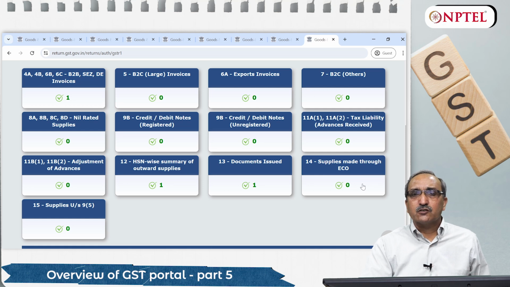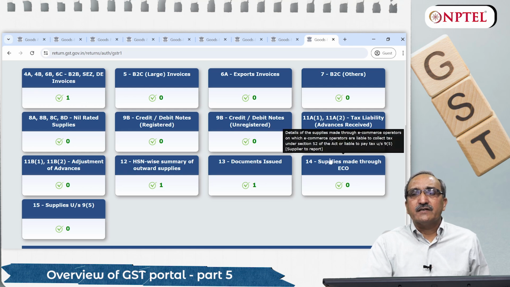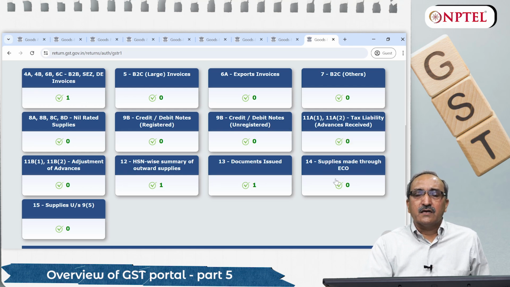So if you are also supplying goods to your customers through an electronic commerce operator like Amazon, Flipkart and so on, you have to give those details separately over here. So this may be included over here, but you have to give details further over here, so that the e-commerce operator can reconcile the returns easily.